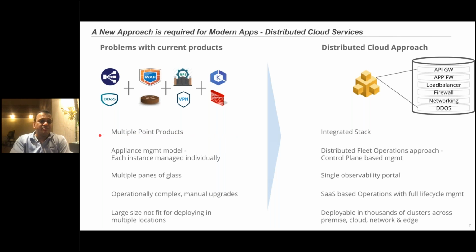The first thing is there are multiple point products, right? If you look at all of these different products, there are multiple point products, and that contributes a big factor to taking a long time. The second thing is it's not only multiple point products in one location, which is your private data center, for example. Now you're deploying the app in multiple locations: your private data center, your cloud, your edge, your network. Managing these 7 or 8 different components in different locations, each with a different management model, makes day 2 operations very difficult. So it's an appliance management model, right?